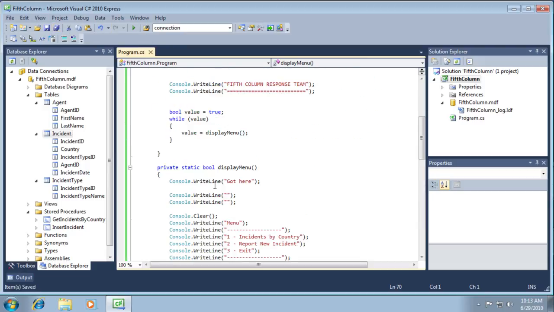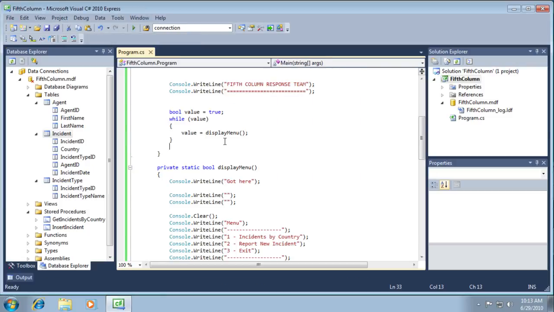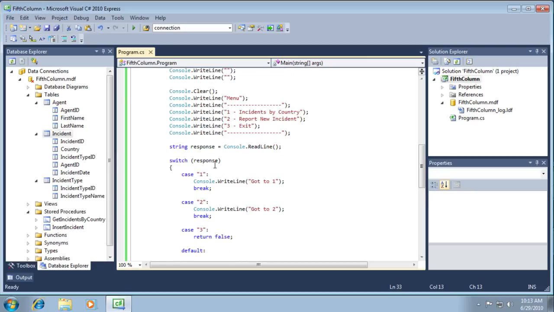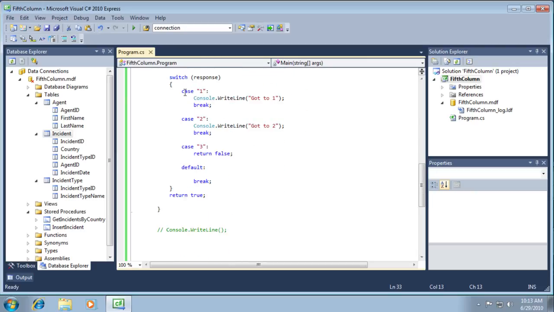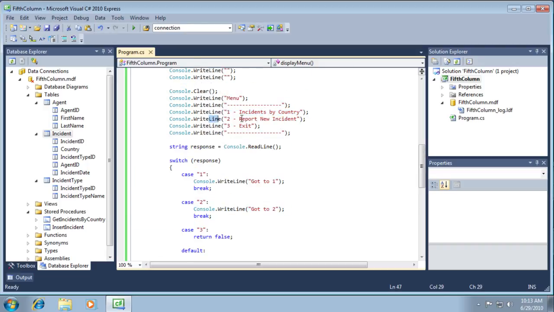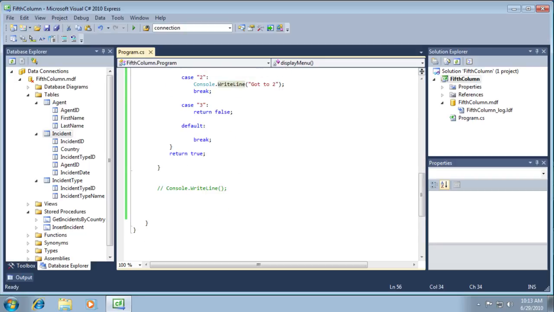All right, we've got enough to test this now to see if the basic structure of the menu works. All right, sort of works. I saw it work briefly. Okay, so the next part then is each of these first two cases that represent incident by country and report new incident, I'm going to farm them out to their own methods.